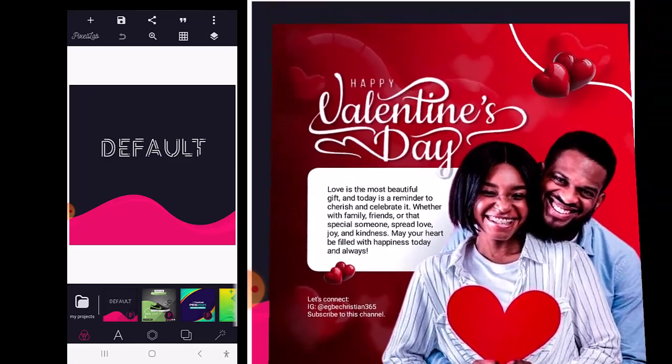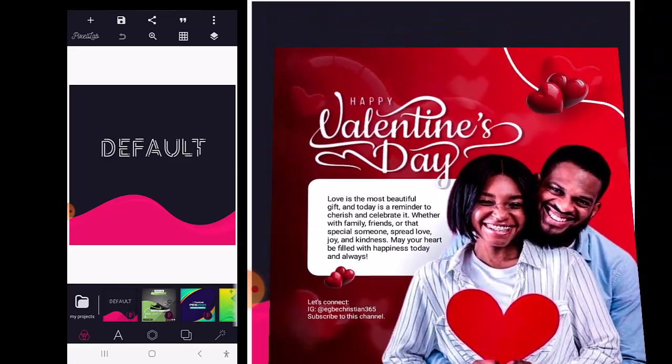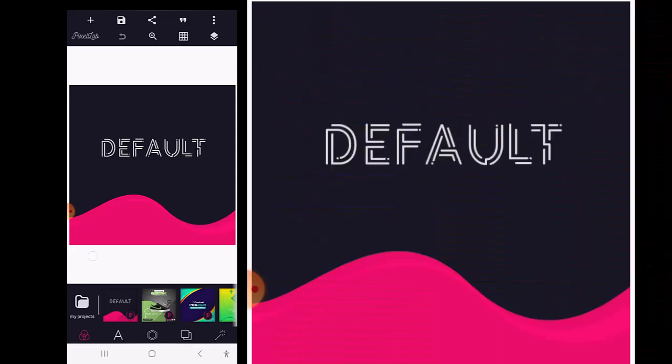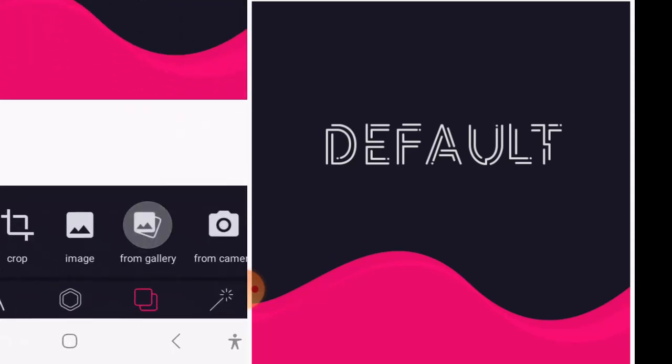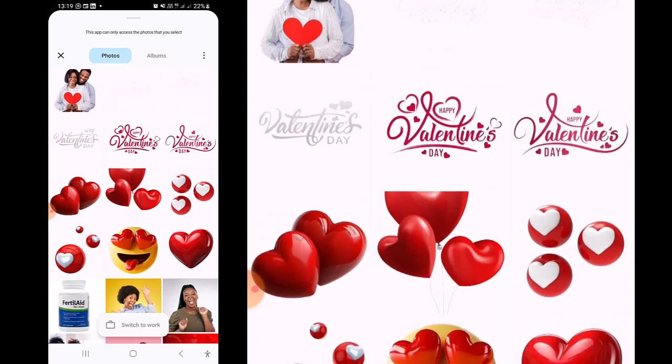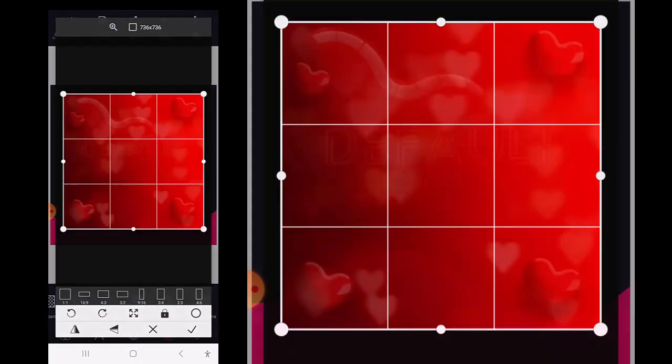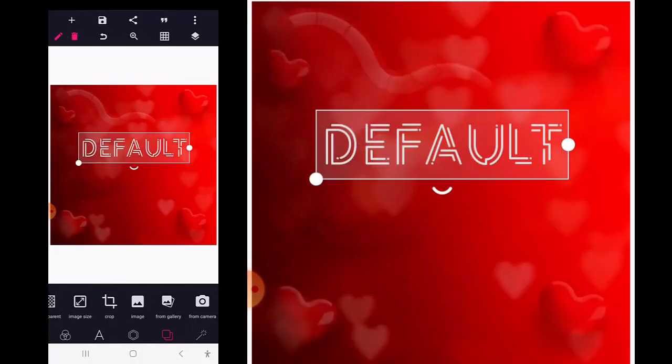All right, so even if you don't know how to make designs before, it doesn't matter. This is quite very simple. All right, let's go. So we don't take much time. So I'm going to bring in my background first of all. So okay, this is the background I'm going to use. I'm going to use this background. All right, so we have to be fast.